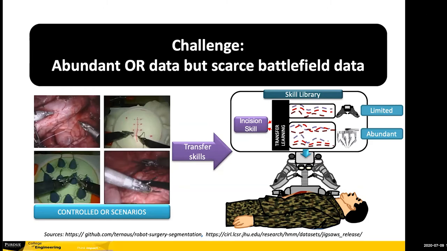So the key question here is, what can we learn from the data that we have that can be extrapolated to new environments, new settings? New settings means from the operating room to the field, from a Da Vinci to another dual arm robot, from a laparoscopic colectomy, for example, to a laparotomy in the field. What is the transferability of the knowledge that we can do here?